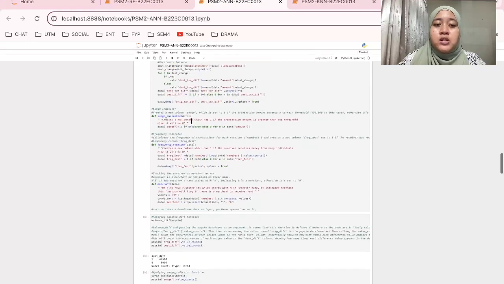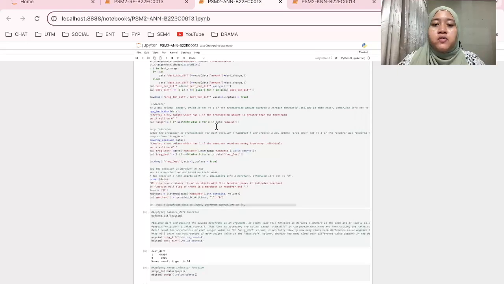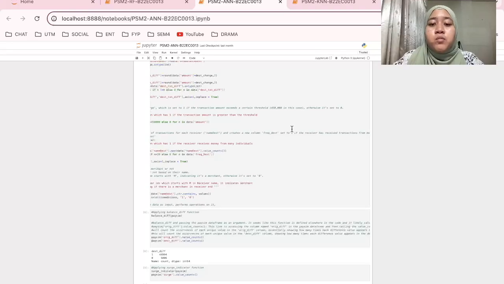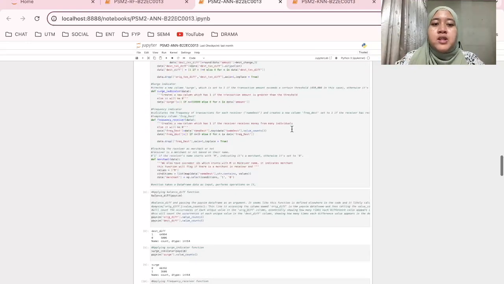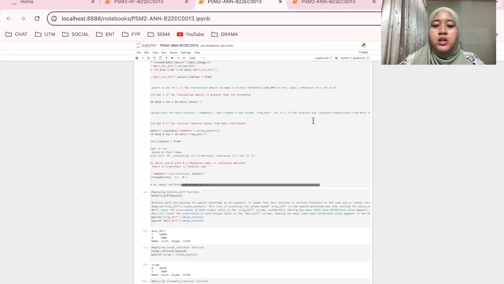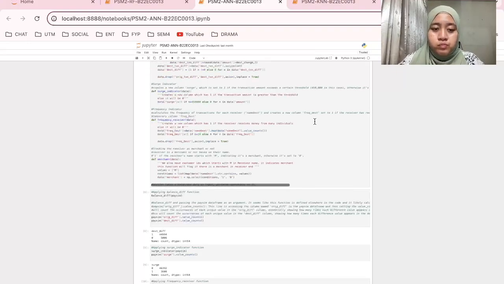And then we move into the surge indicator. It creates a new column, surge, which is set to 1 if the transaction amount exceeds a certain threshold, in this case more than 450,000; otherwise it is set to 0. And then for the frequency indicator, it calculates the frequency of transactions for each receiver, which is name destination, and creates a new column, frequent destination, set to 1 if the receiver has received transactions from more than 20 different senders. Otherwise, again, it is set to 0.